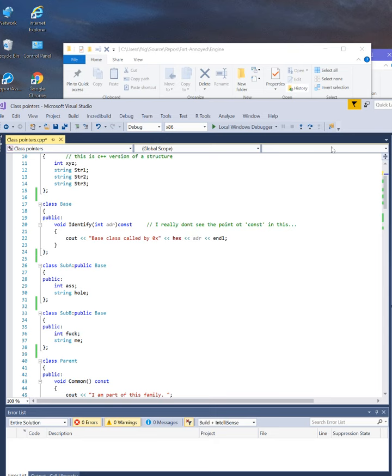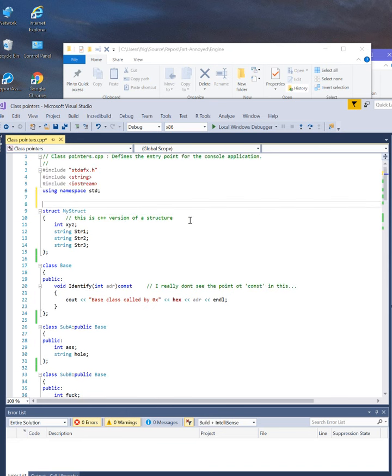Alright, I've upgraded Visual Studio. I don't know if that'll fix the problem or not, but guess we'll see.